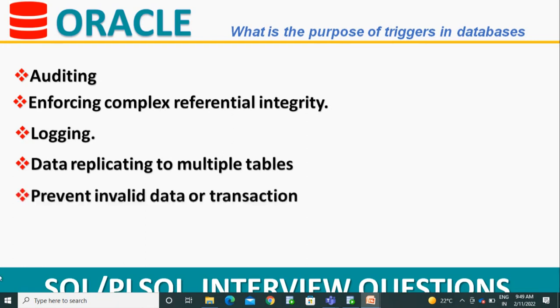Okay, so: prevent invalid data or transactions. Say you are withdrawing money from an ATM. You have a 1,000 rupees balance in your account, and you are trying to withdraw more than 1,000 rupees. You need to restrict the transaction because it's an invalid transaction. You don't have sufficient balance to withdraw, but you are trying to perform the transaction. This is an invalid transaction that needs to be restricted. Prevent invalid transactions, restrict that invalid transaction.